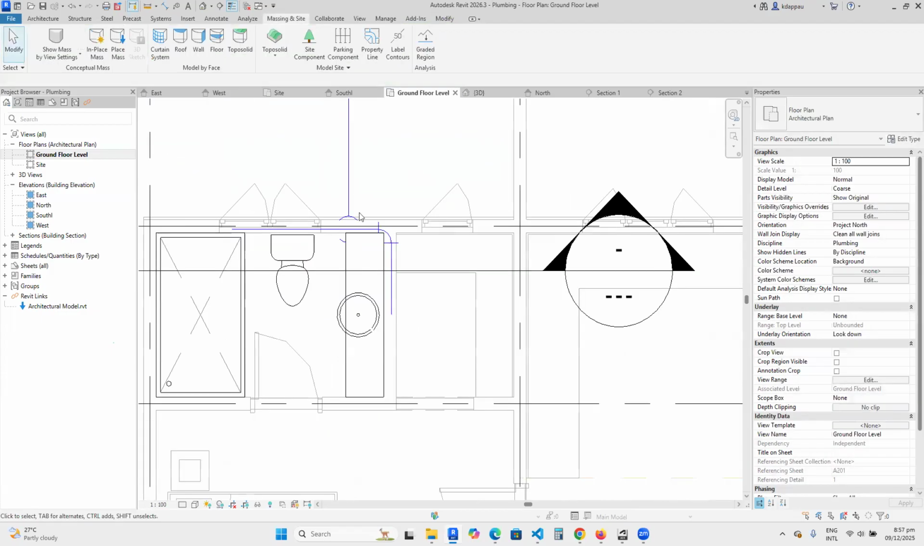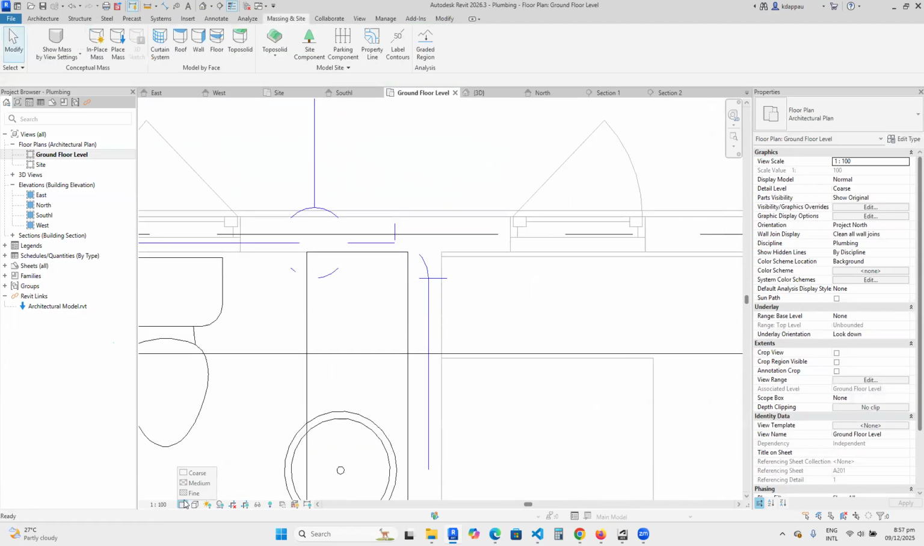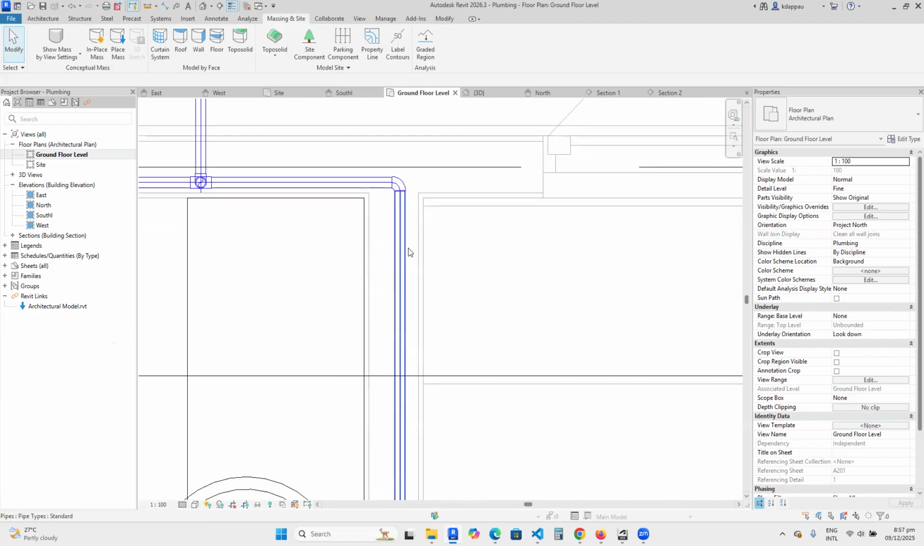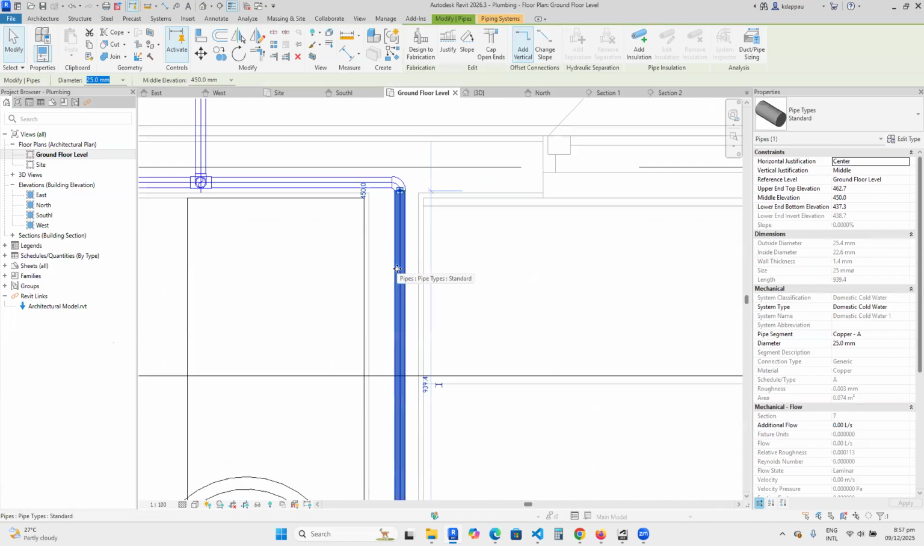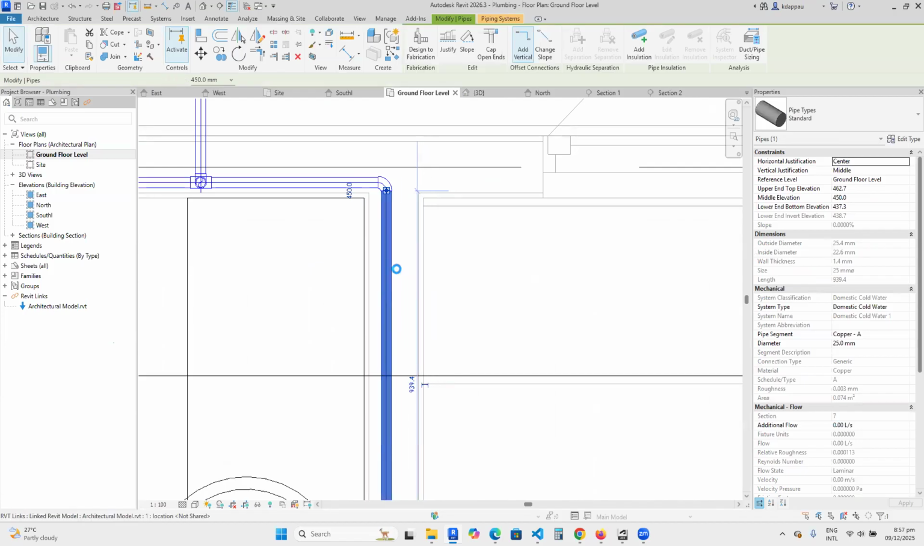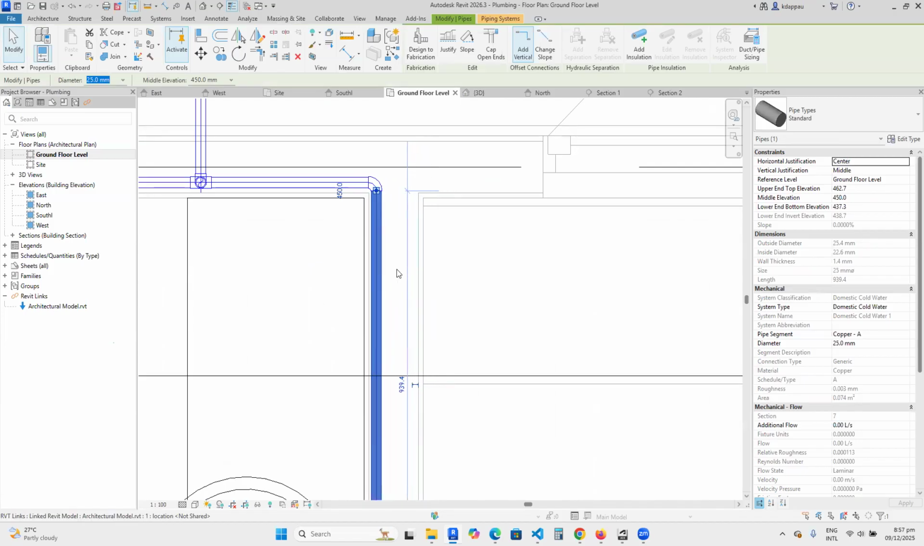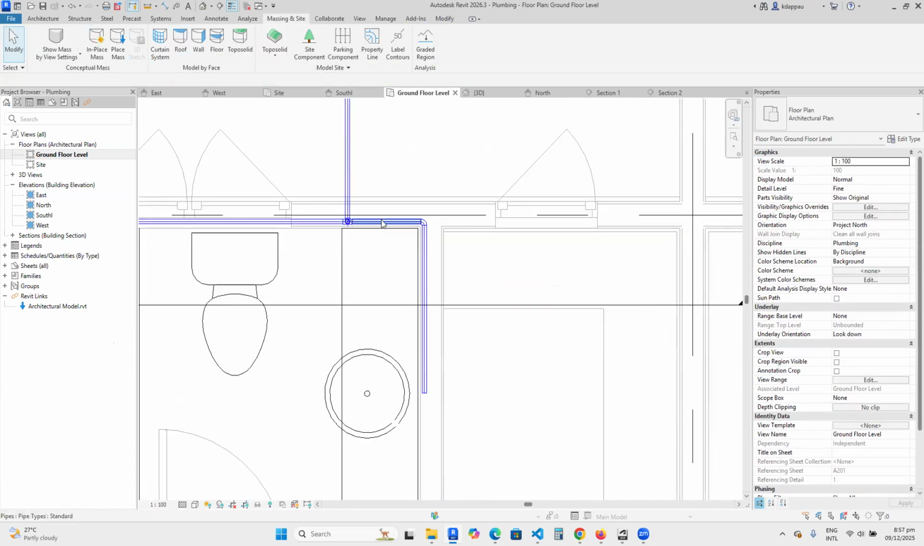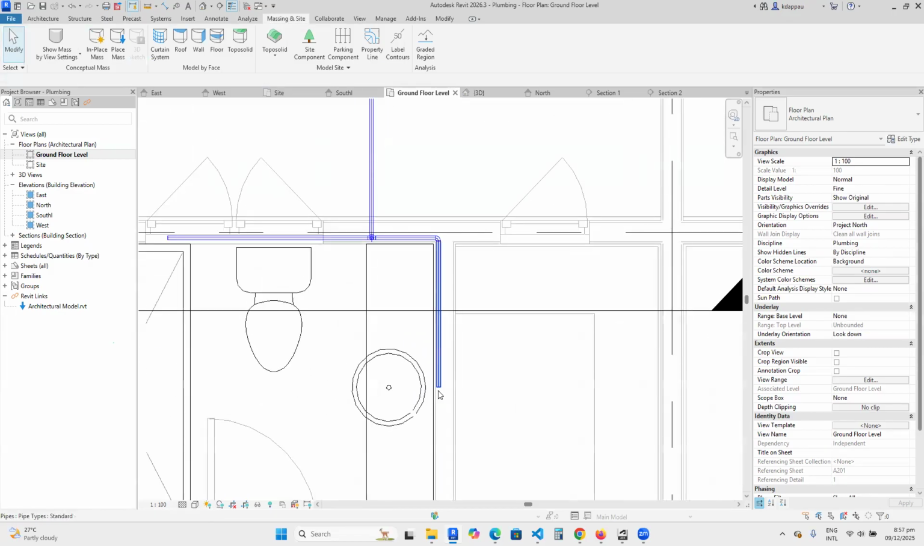Now, this pipe is still inside the wall. Let me change the detail level to fine so I can appreciate it. It's too far inside the wall, so I'll bring it to the left. For now, I'll use eyeballing. Later on, you can add dimensions to them to get the right thing done. So this pipe is coming here. I've bent it to come here, which I can easily connect to this one.